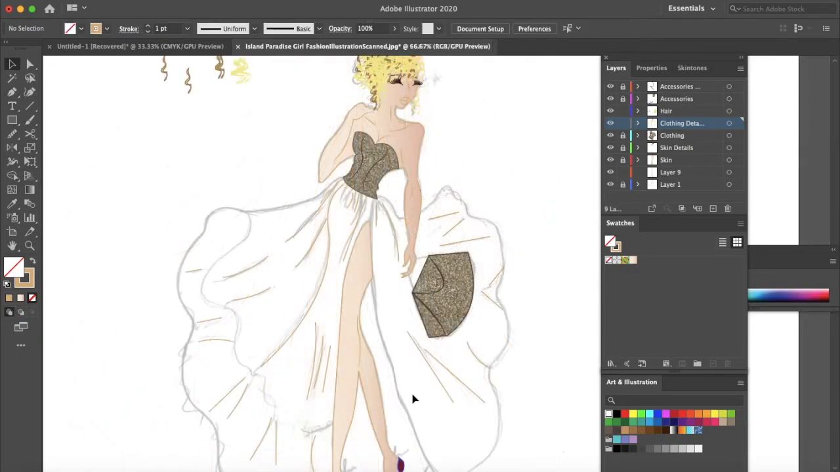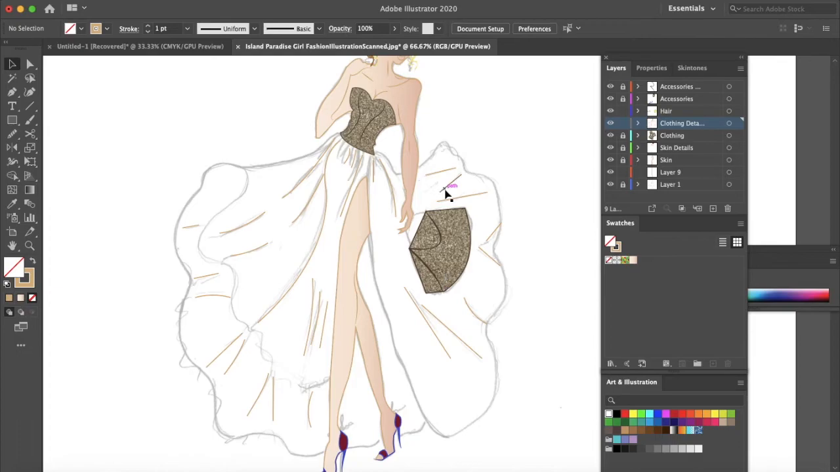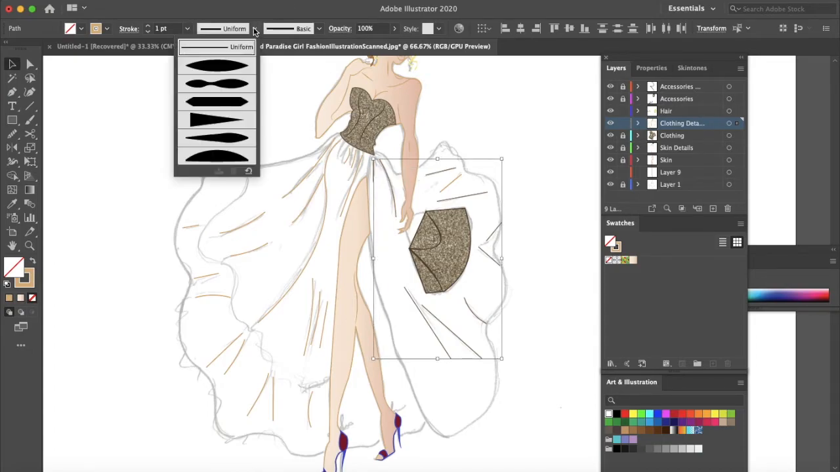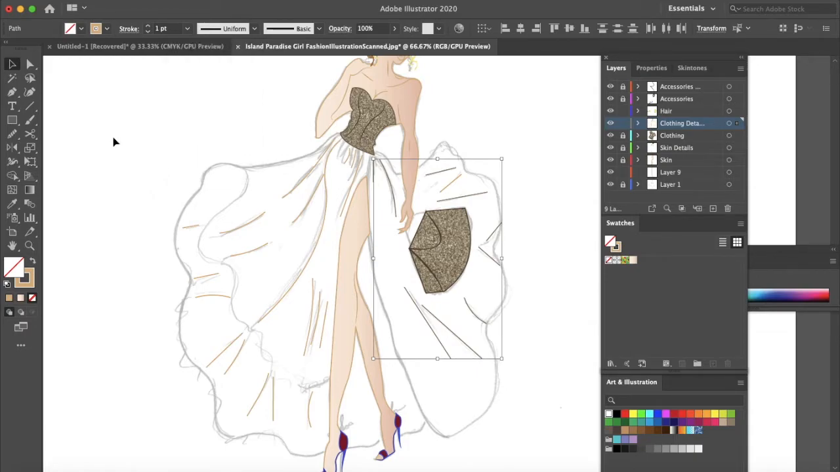So this side of her body is darker. So I'm going to make these lines a bit heavier, bigger, and a little bit darker. So it looks like the light is coming from this way and this area is in the shade. So there's more shade on this side of the skirt. Let's change the uniformity to profile 4. In fact, let's change all of the uniformity for that to profile 4.